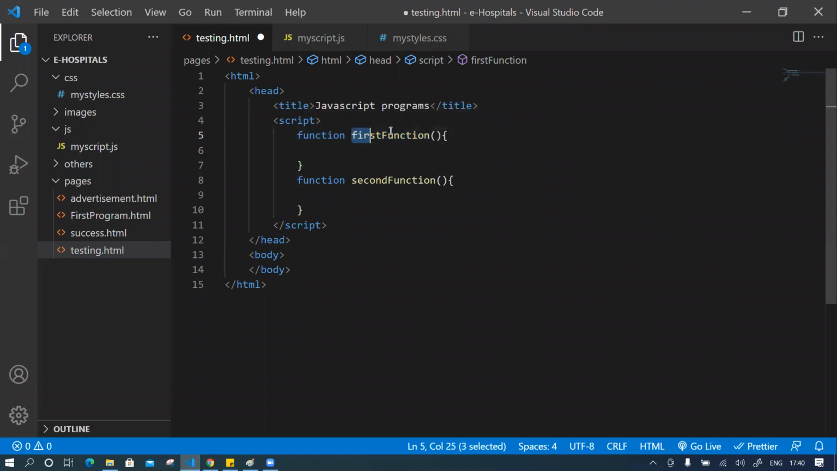See here, in the first function f is small and the next word's first letter F is capital. So I have written two functions, and I'm trying to call those two functions. As you wish, wherever you want to call, you can call those functions. That's it.